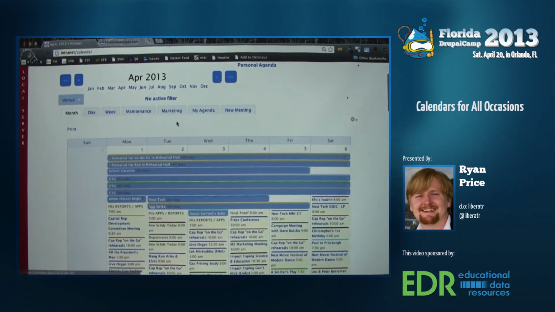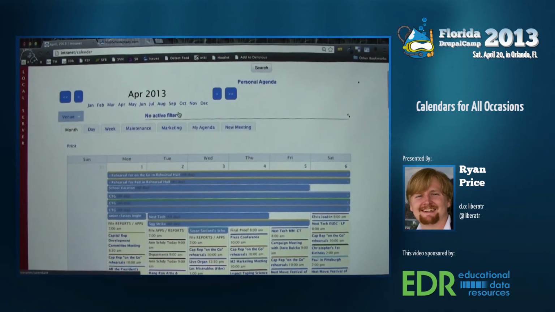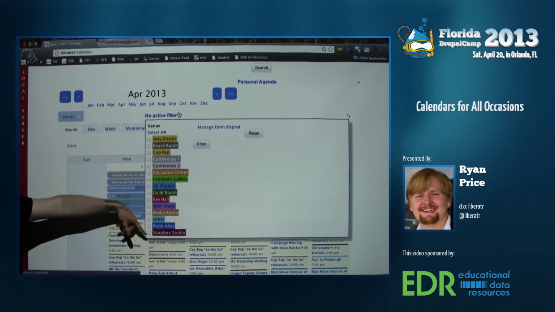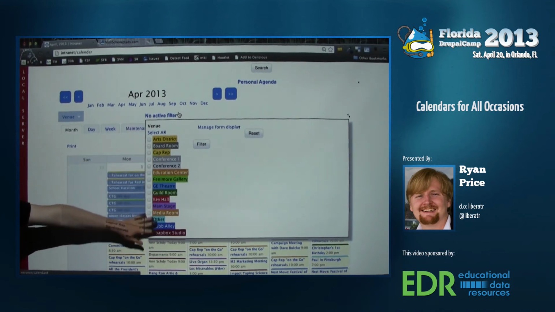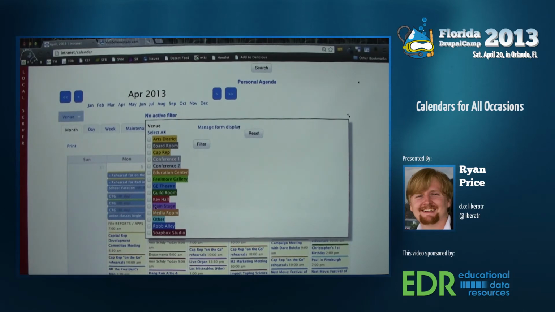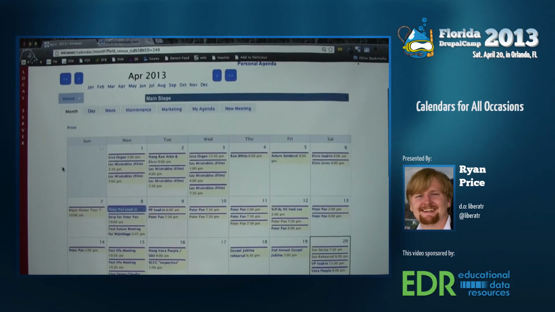One of the things we did that was kind of neat here is we used the Drupal filters. And I just put some style sheets on this. This is nothing really special, but these are all the venues where something might possibly happen. And so I can say, I only want to see things that happen in the main stage. Then I hit the filter button. Needless to say, now I only see things that happen in the main stage.